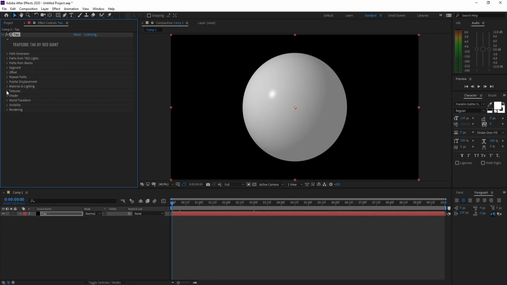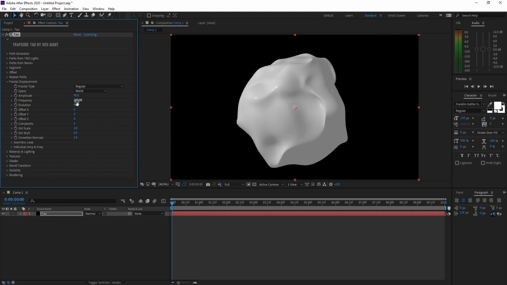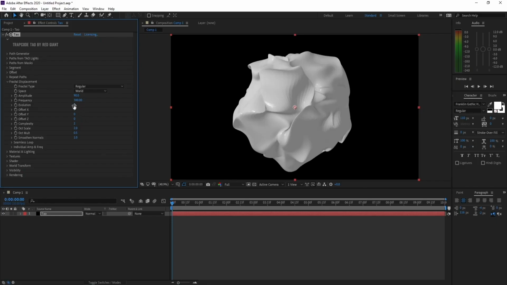Open Fractal Displacement. Set Amplitude to 90, Frequency to 300, Evolution to 85.